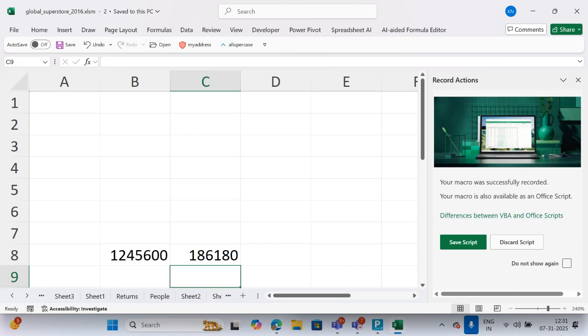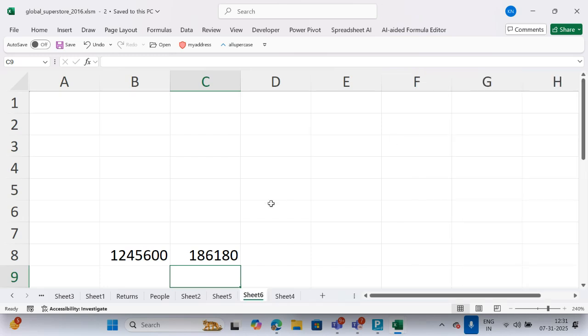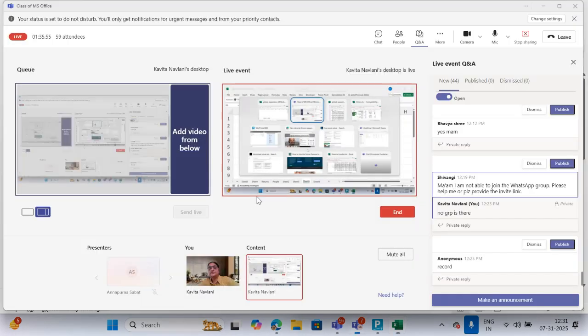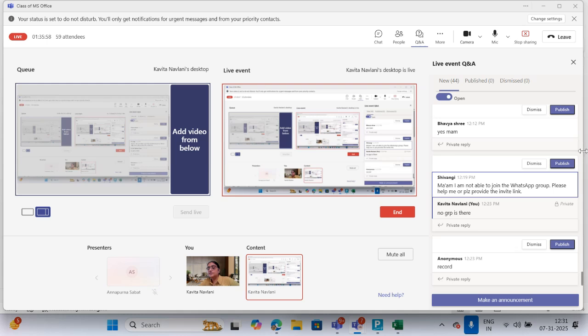Okay, that's why it is asking, because I'm using the latest version. It is asking me to save the script or what. This is known as a script also. Okay. Is it clear? Anybody have some doubt?